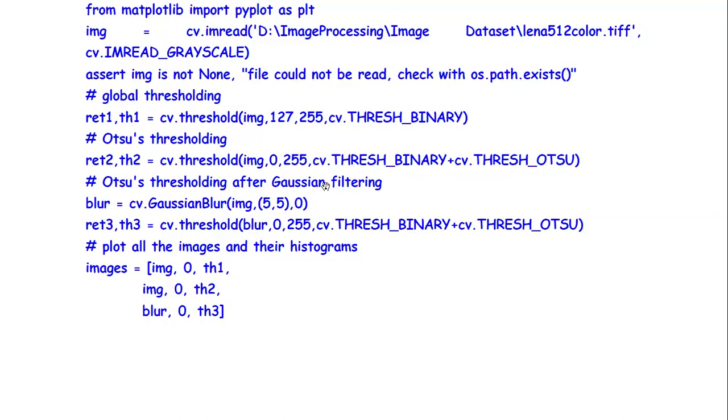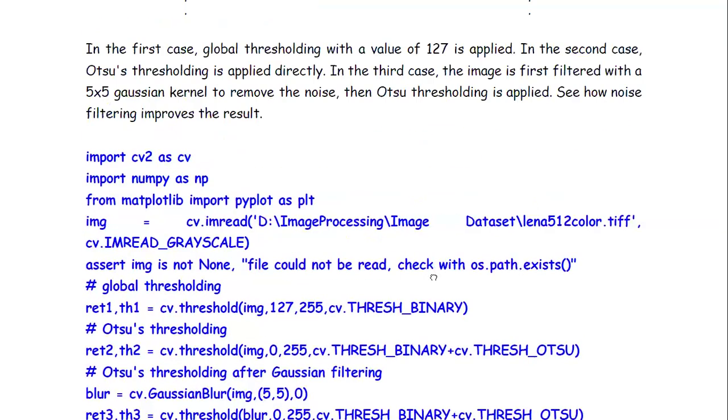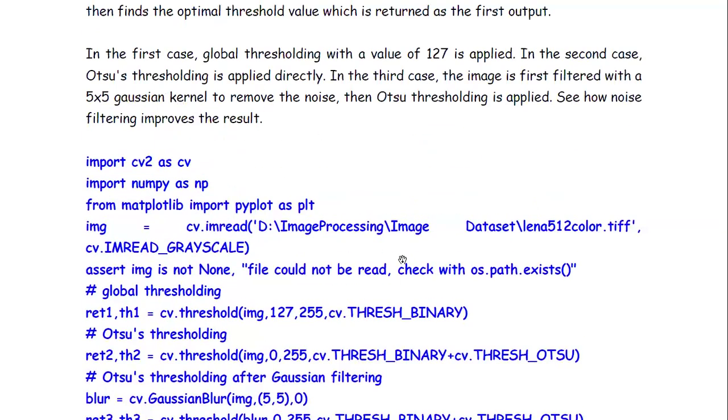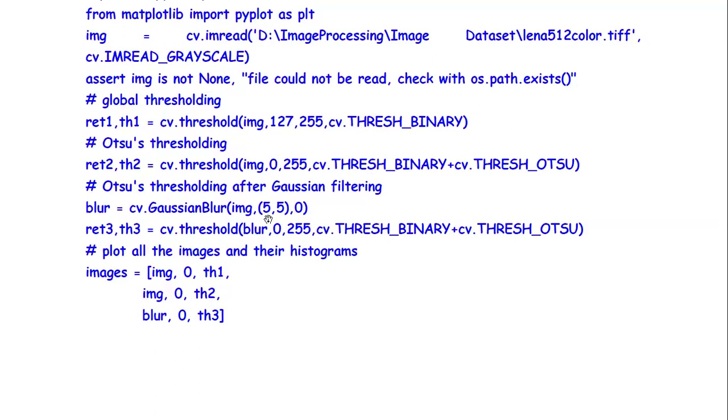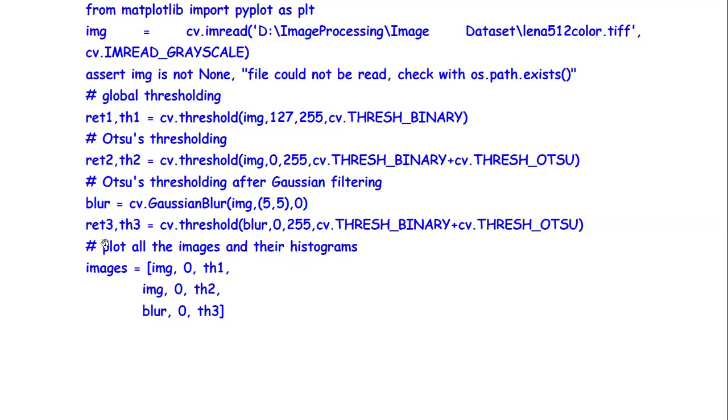For this Gaussian filtering purpose, we are using Gaussian blur, right? I told you, a 5x5 Gaussian kernel is used to remove the noise. So this is the one we are talking about, exactly 5x5, right? Image, 5x5, 0. Then that will be stored in blur. Next, cv.threshold on blur, that is the Gaussian filtered image, right? 0 to 255 as it is. Then cv.THRESH_BINARY plus cv.THRESH_OTSU.